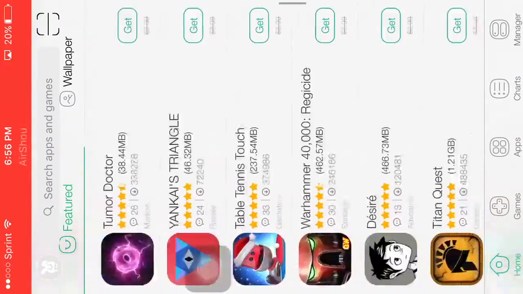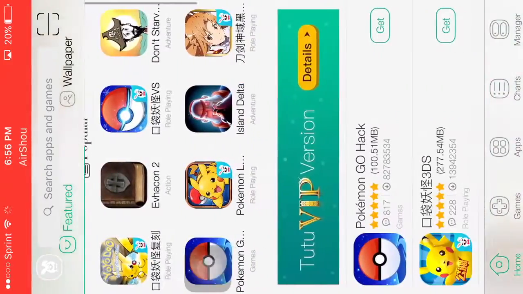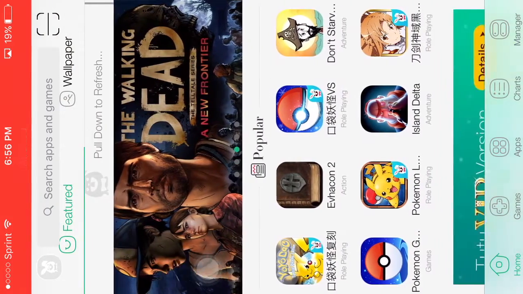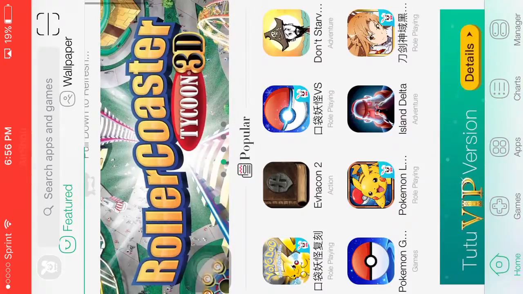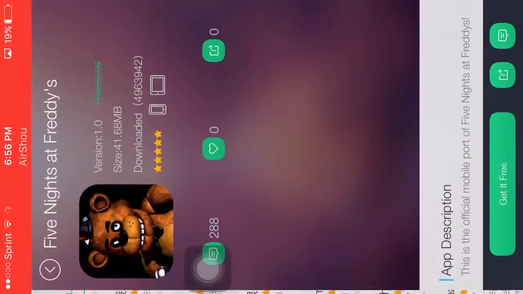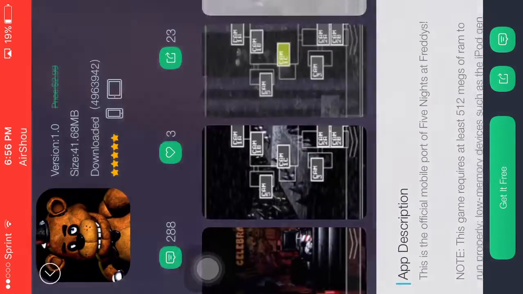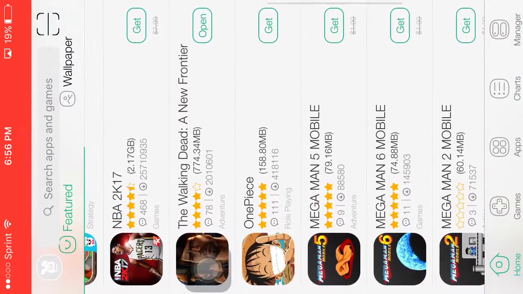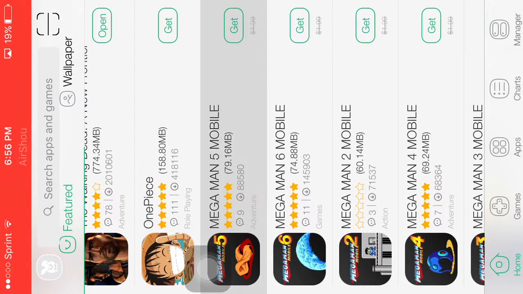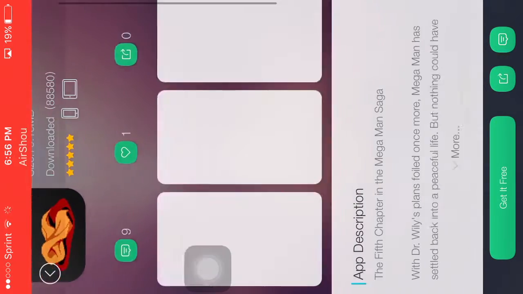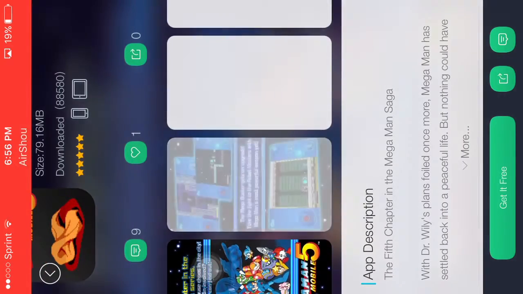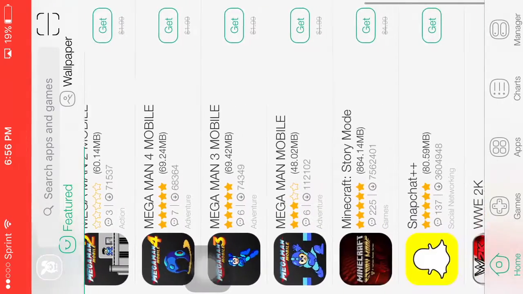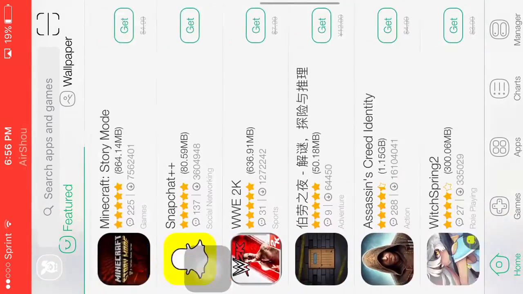See, it's all the best apps. This was just the most downloaded game. Even The Walking Dead, you don't get all the episodes though. That's what sucks. You can find Freddy's, this is cool, all the versions. All these New Frontier, Mega Man. You can play some Mega Man on your mobile device, play some Mega Man for free. Minecraft Story Mode, you don't get all the stories, so that sucks.